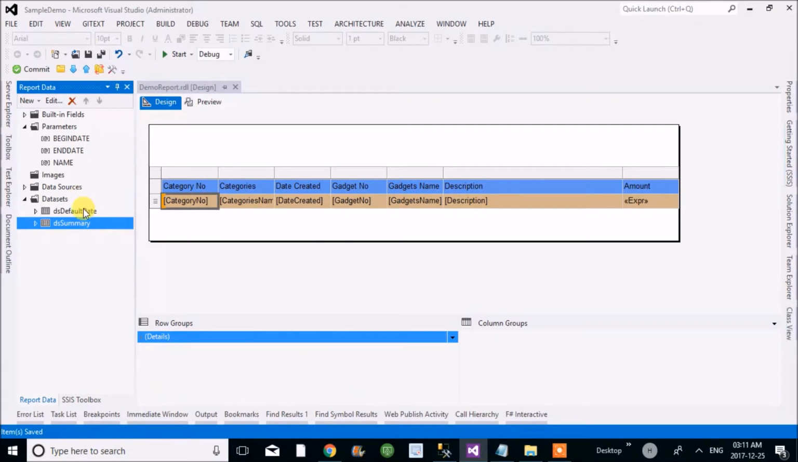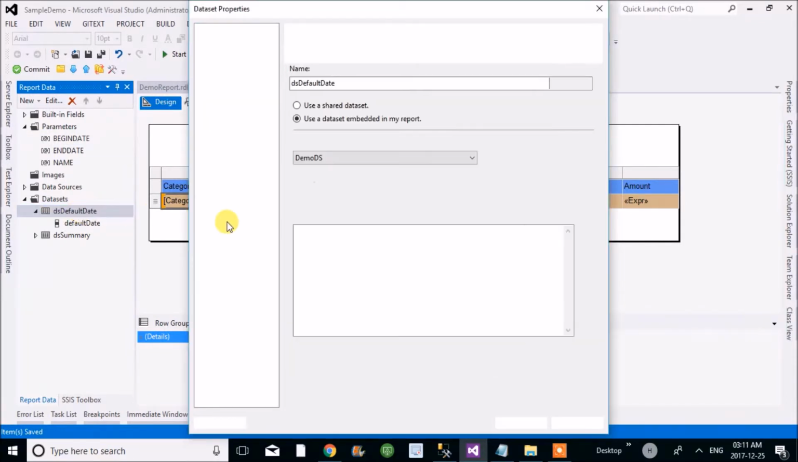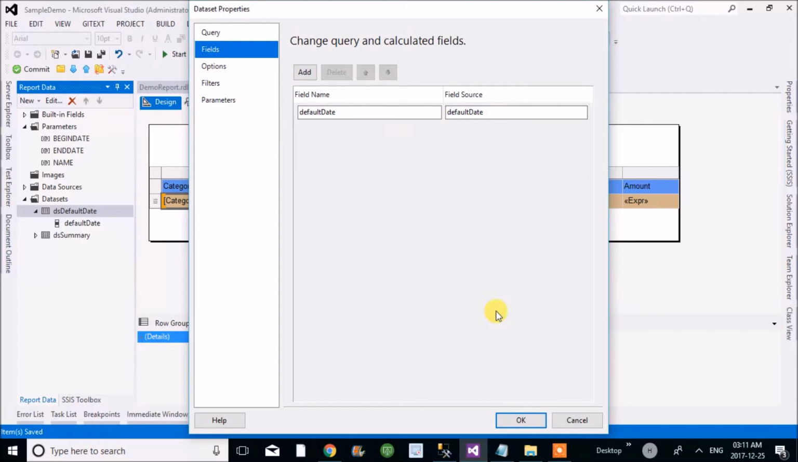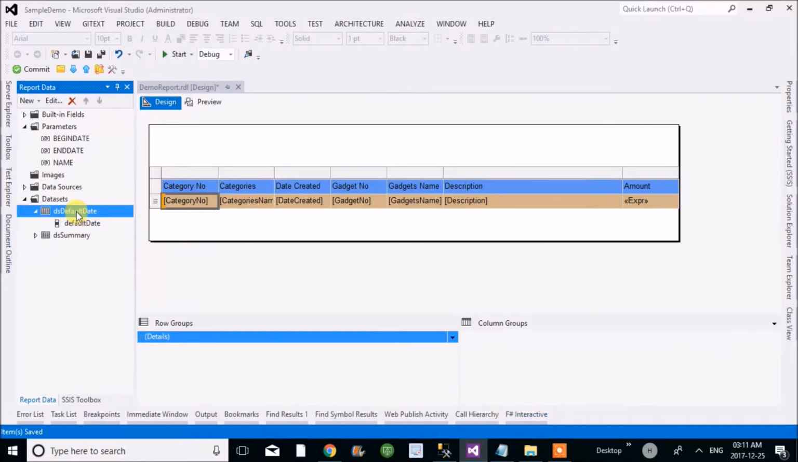And in dataset parameters, I would like to display my default value. So for that I have created one data set. This data set is going to return the get date from the SQL, and this is the field from this data set, default date. So I created one default date data set. This data set I will use for these two parameters for the default date.